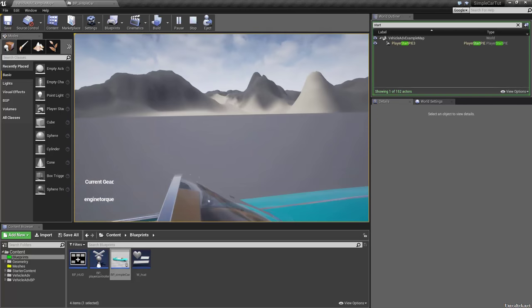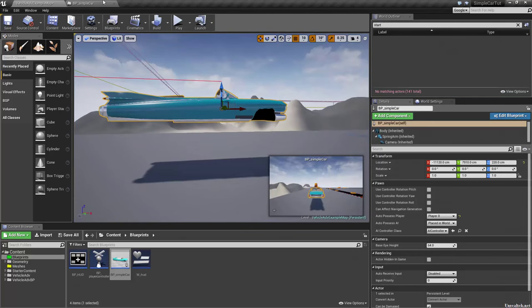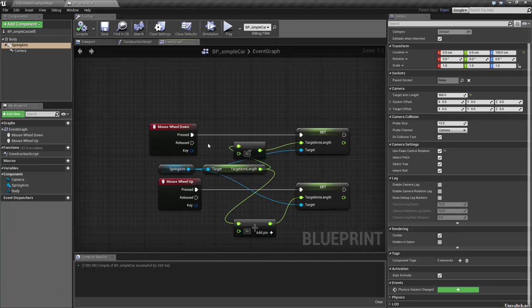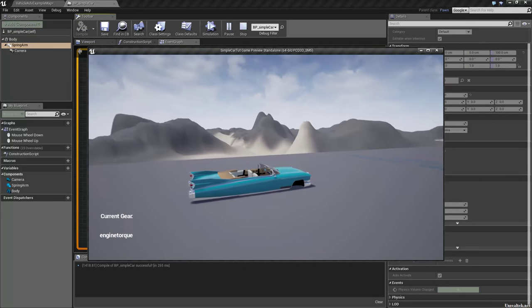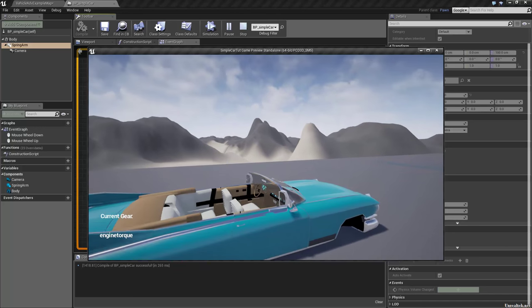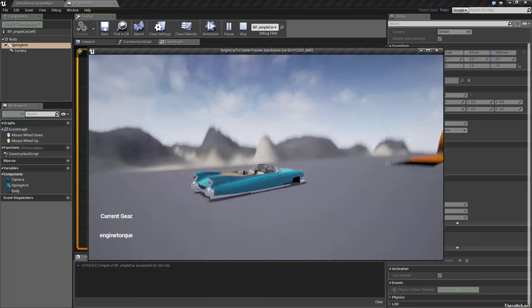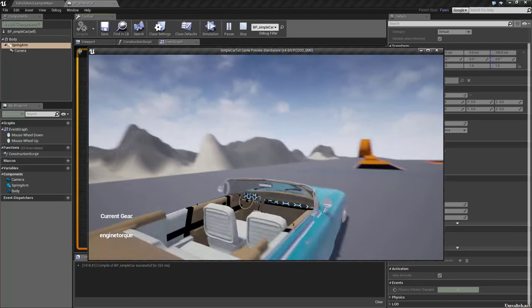Oh, I made it the wrong way on that. On the camera controls, we need to invert that. So this one goes down here. This one goes up here. Compile, save, play. So now when I mouse wheel up, I zoom in, and when I mouse wheel down, I zoom out. In, out, perfect.